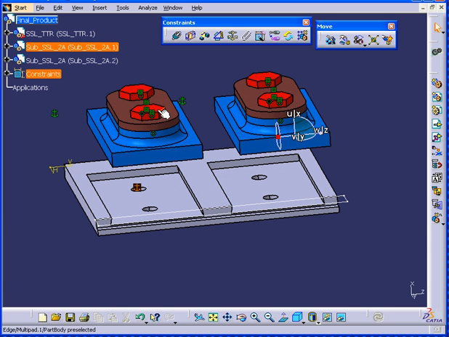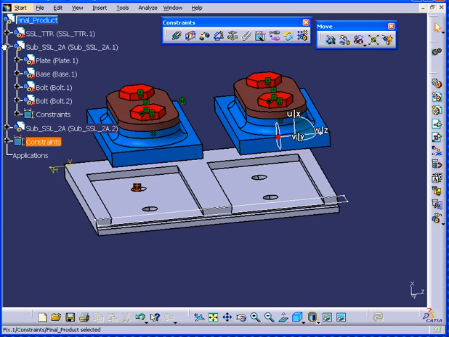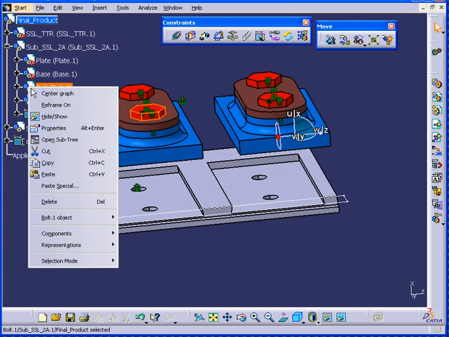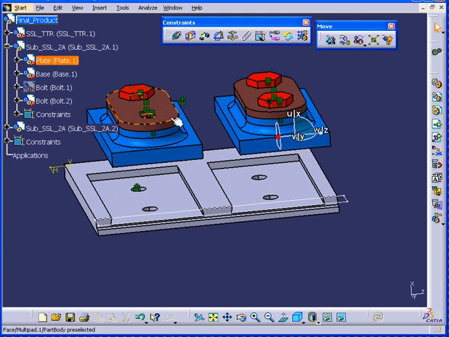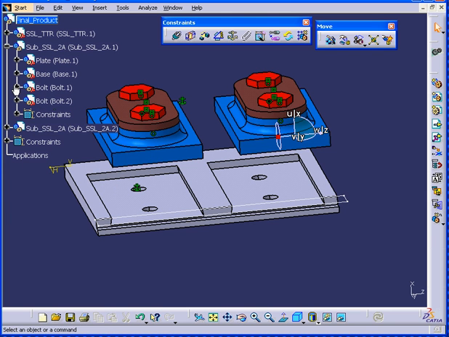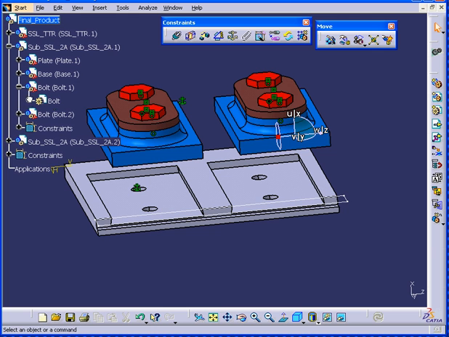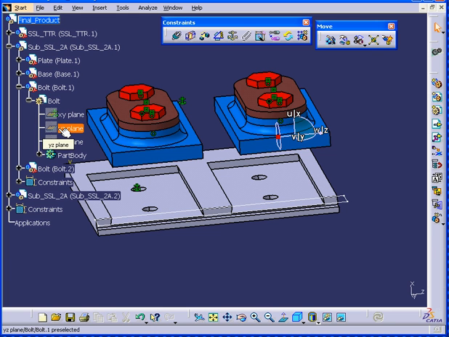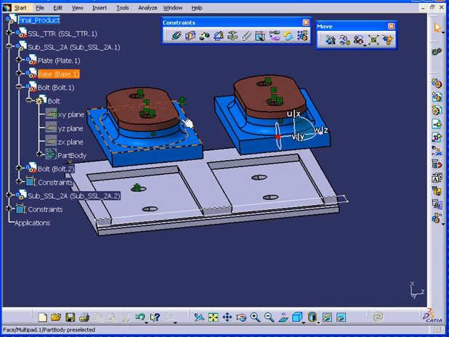We do need to hide these bolts. So let's right-click after we expand the specification tree. Selecting Hide Show, one bolt is moved to No Show. But we do need all four to disappear, so let's bring this back. And let's go deeper to the part body level. Right-click, Hide Show, and now as you can see, all four bolts are hidden.